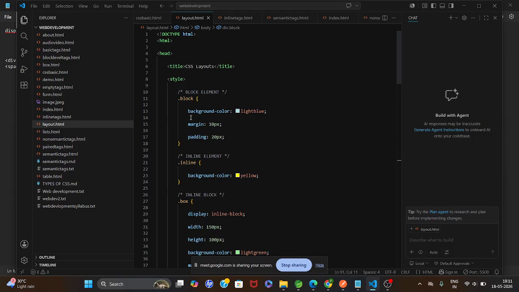For multiple elements where I want to give styles, we use a class, right? Class selector. So here I have used dot block, which is a class selector. For these two blocks, I'm going to give a light blue background color, margin 10px and padding 20px.